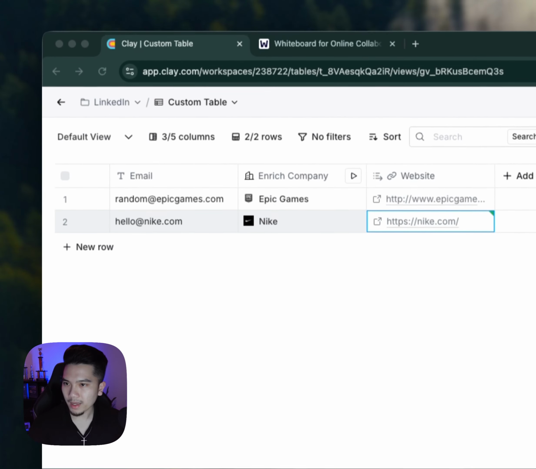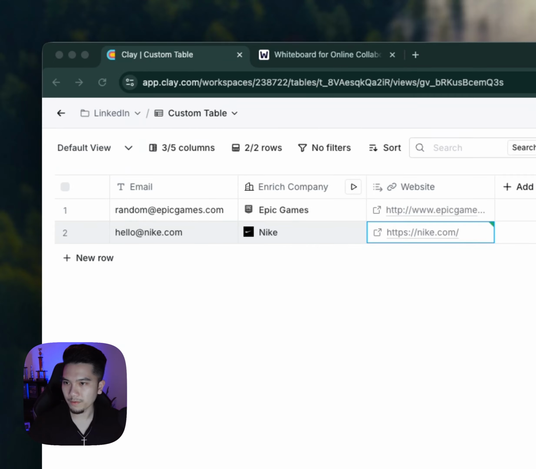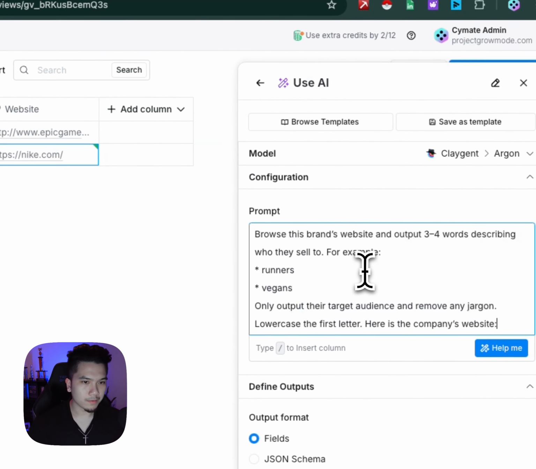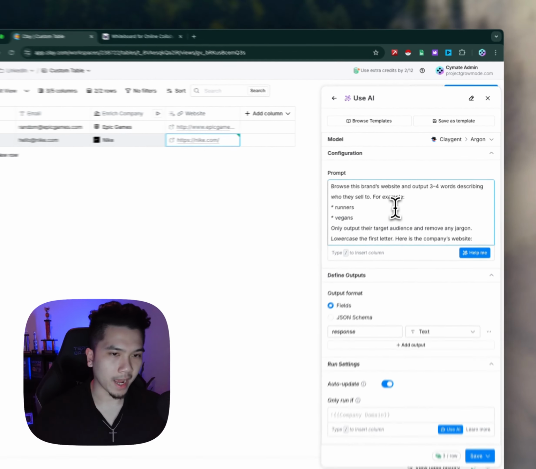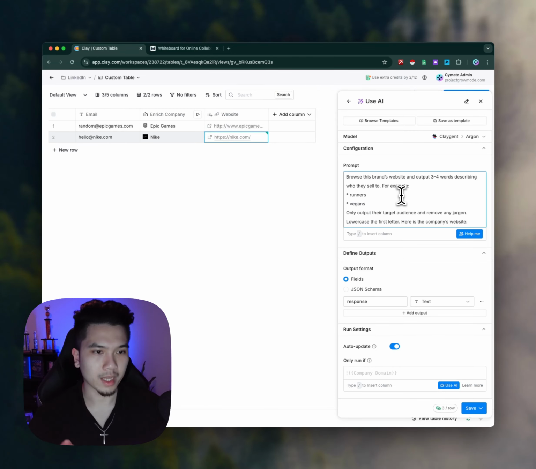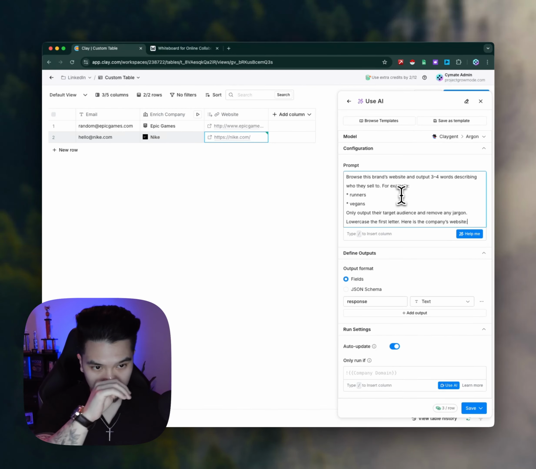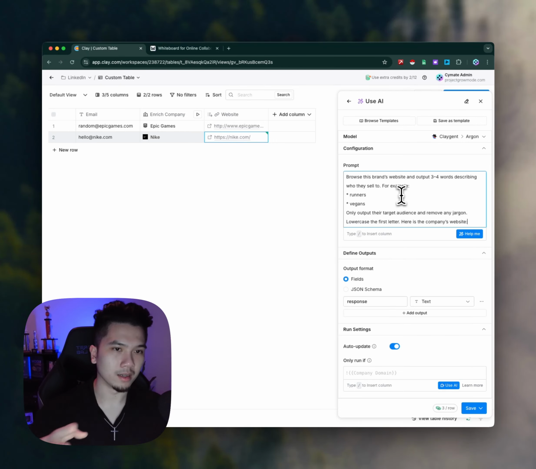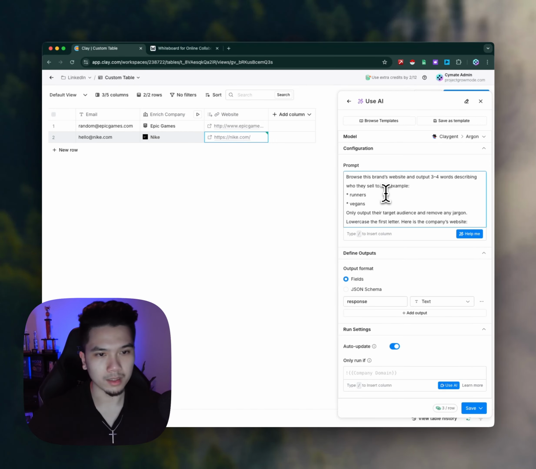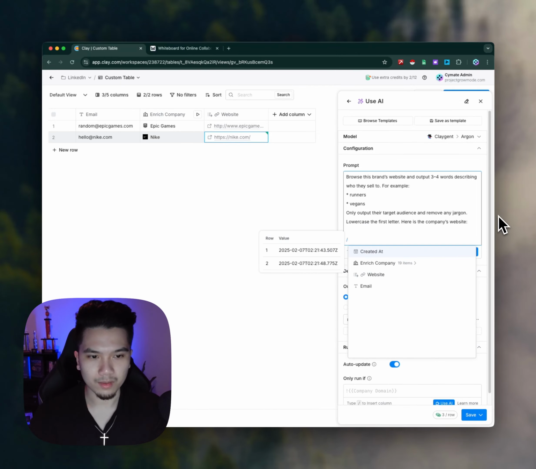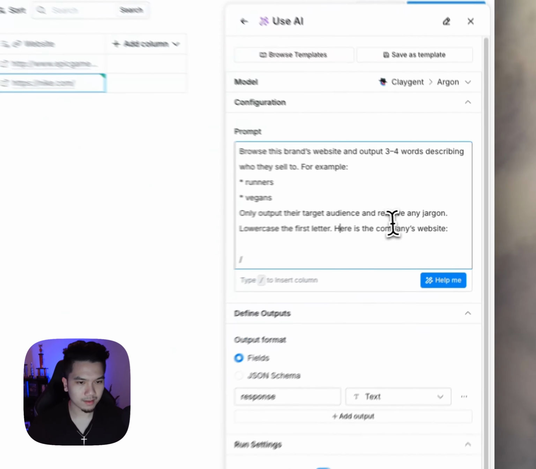And as a matter of fact, I have a prompt that I wrote beforehand. If you don't know about Claygent, again, I have a full Clay beginner course that walks you through all the beginner things that Clay has to offer and you can learn from it. But essentially, Claygent is an AI web scraper. So here, what I am telling it to do is browse this company website and just return 3 to 4 words describing who they sell to, right? So let's see what I get.